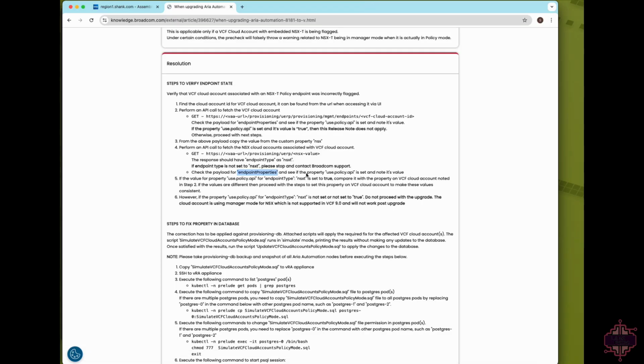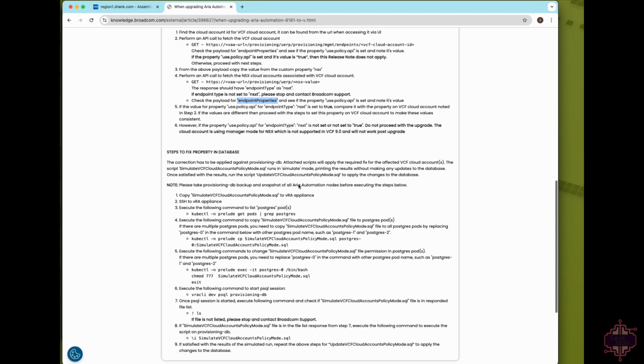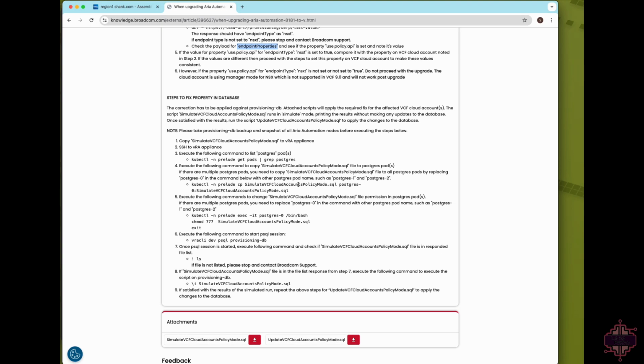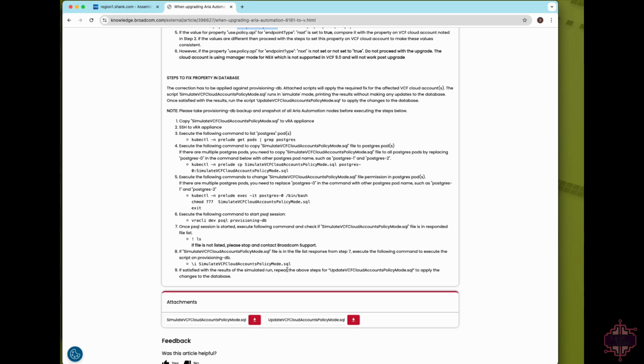So what's the resolution then? So the fix is provided. You basically need to go into the database. The article provides a couple of scripts you can download. So you download both these scripts. First, download these two scripts. It's the first step. So the first script is basically a simulation, and the second script is the actual update. So all of these steps will first get you to run the simulate VCF account policy mode. And then if everything works correctly, then you can then run the update script, which is provided.